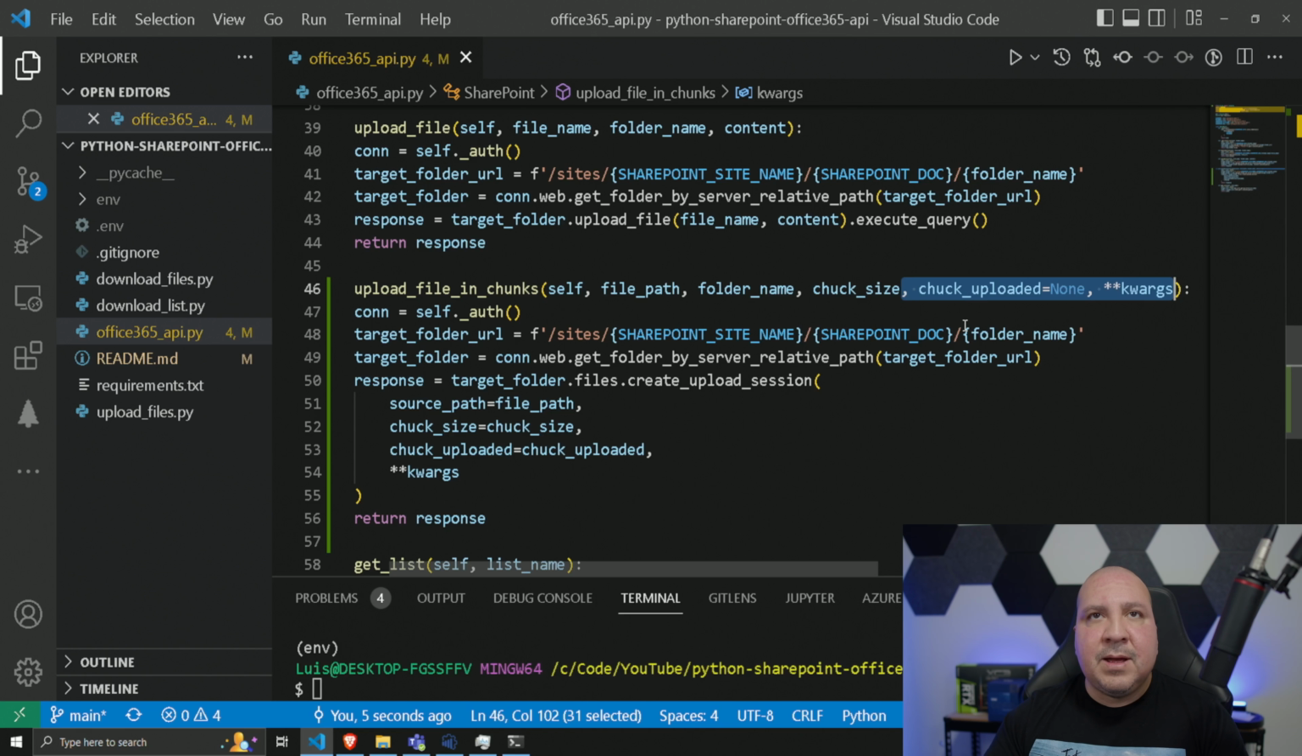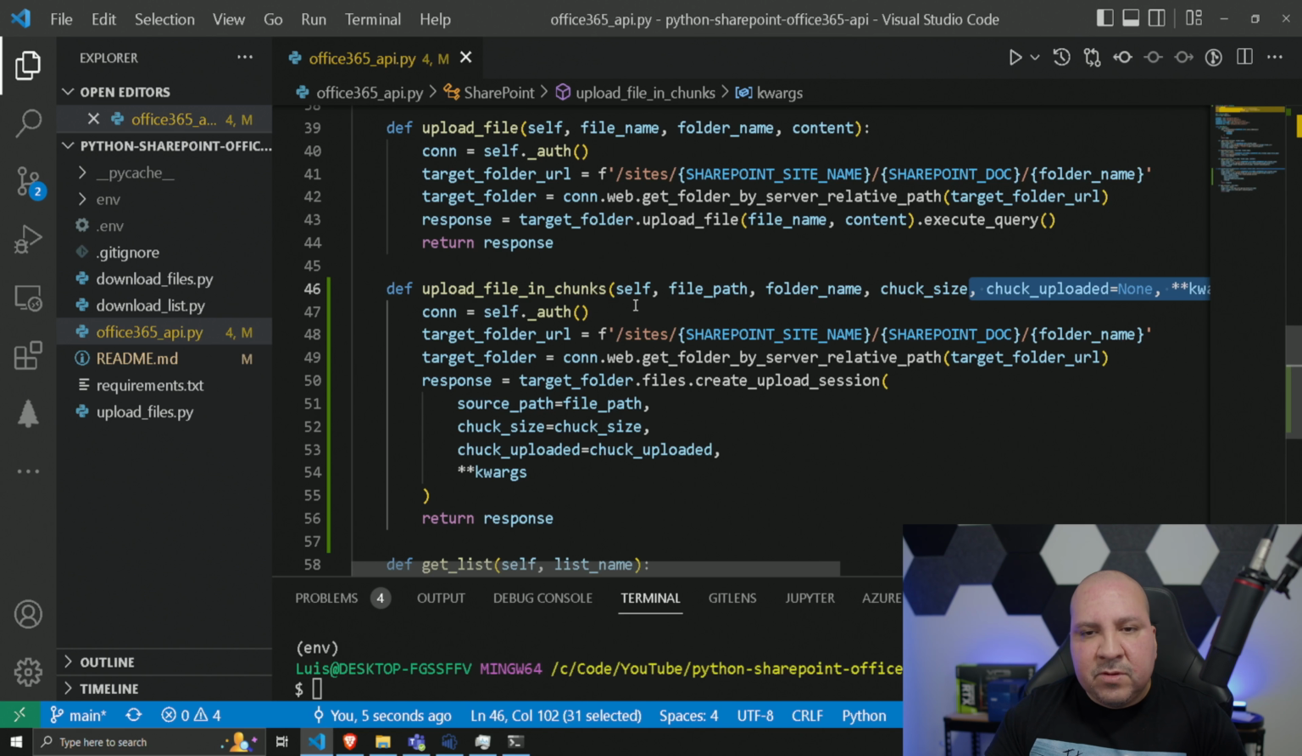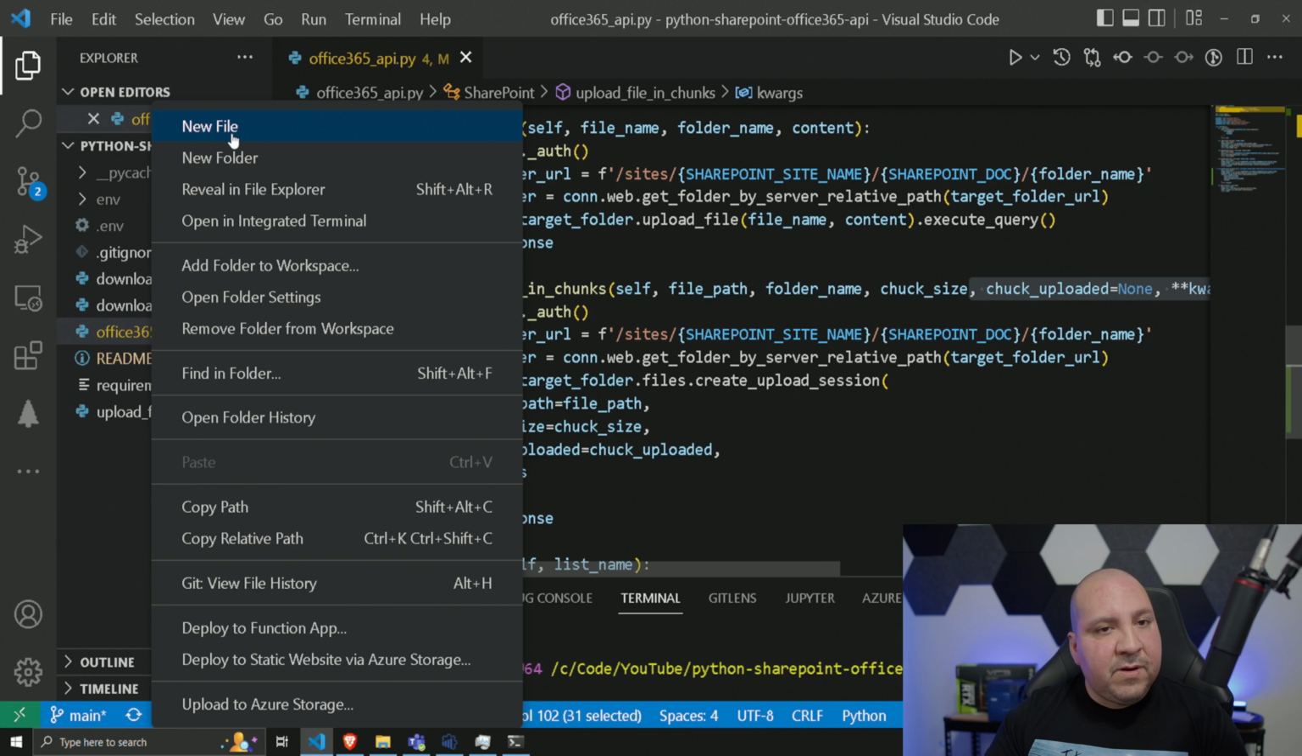So just kind of keep that in mind. We won't be passing anything in. Either way, that's our function here. This is it, guys. That's all we have to do here for this function. So save.